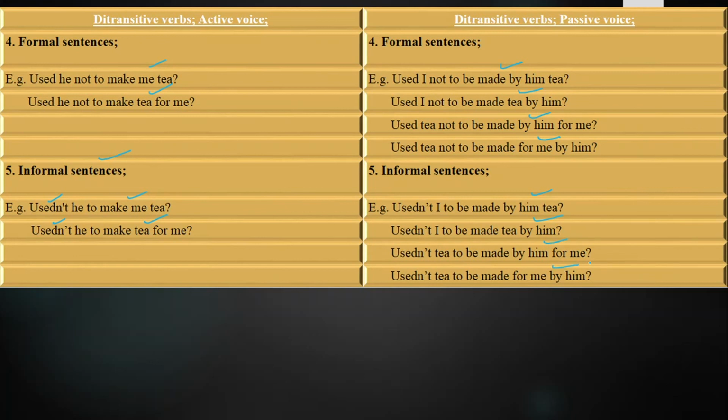So these are the sentences of the ditransitive verb "make" from active voice into passive voice with the modal auxiliary verb "use to". So these we have already discussed now.